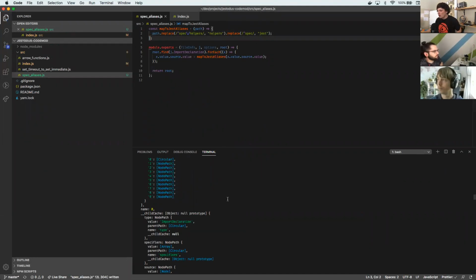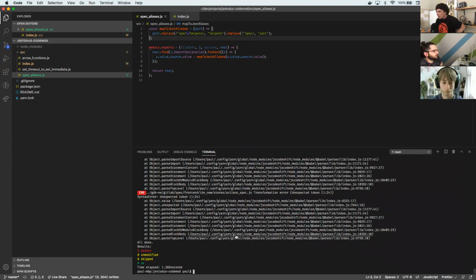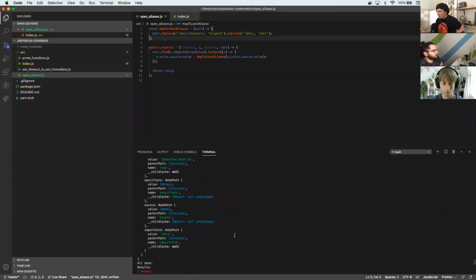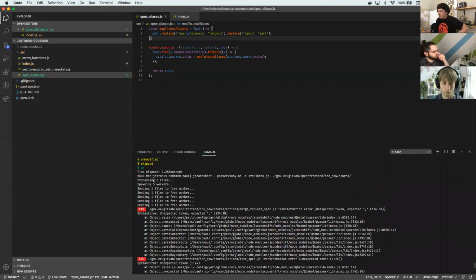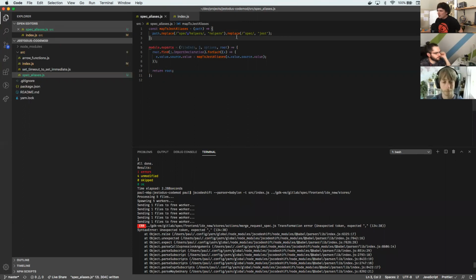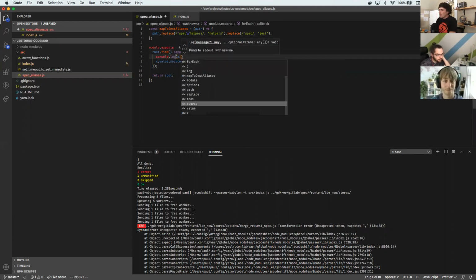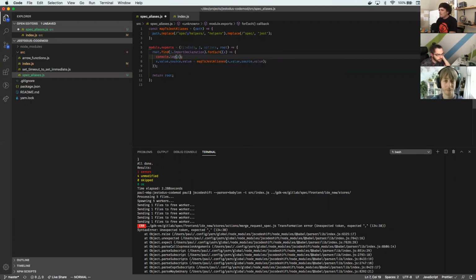Let's try to run it now and see what happens. Why this in index instead of spec alias? Oh, no, my mistake. Obviously I did not do this correctly. That wasn't the right way to do it. Let me console log one of these again, and let me exit right away.